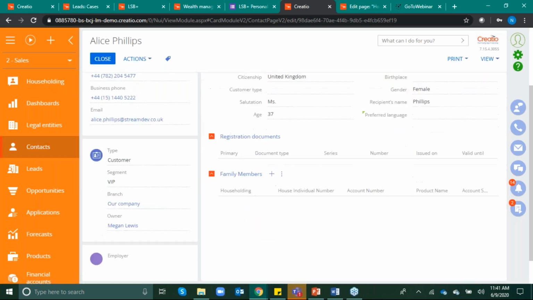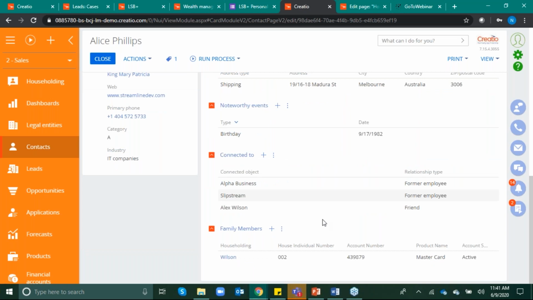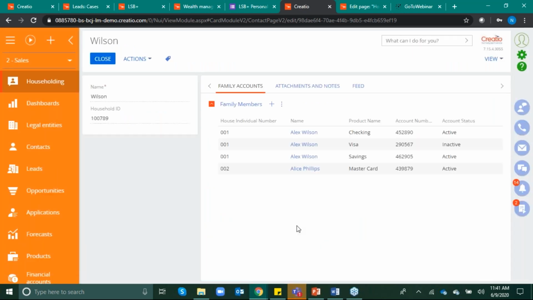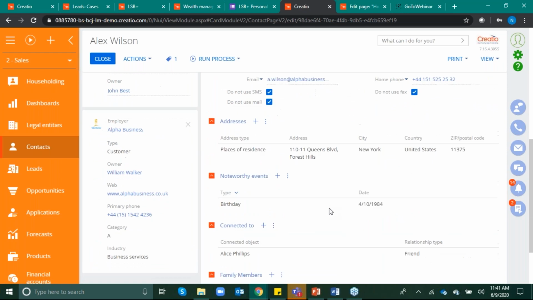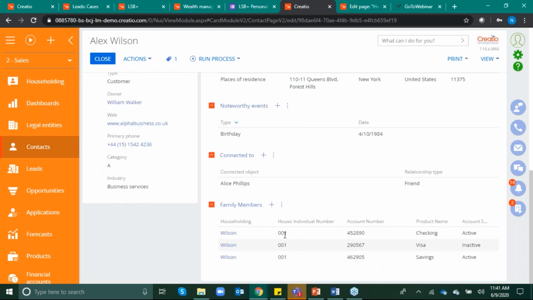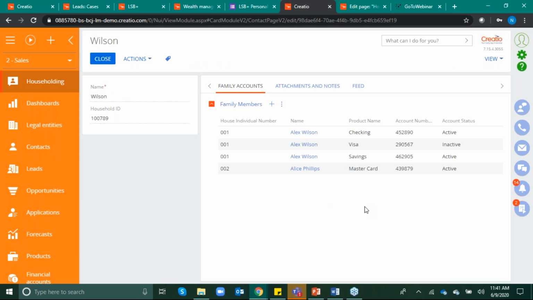So if you go to Alice Phillips, you will see that she will only have 002 from her family member perspective, whereas Alex Wilson will have 001. So you can see that from an individual perspective, they will only see information that is relevant for them, but from a householding perspective, you're grouping them all together.